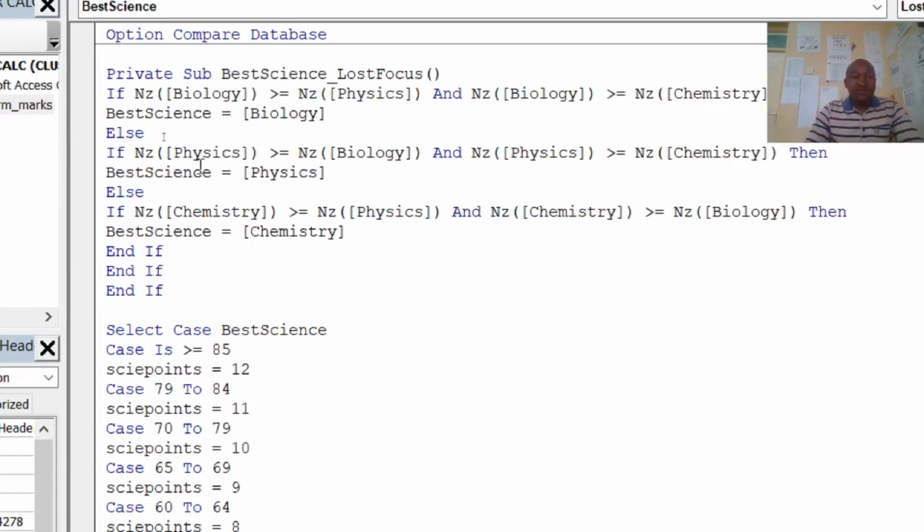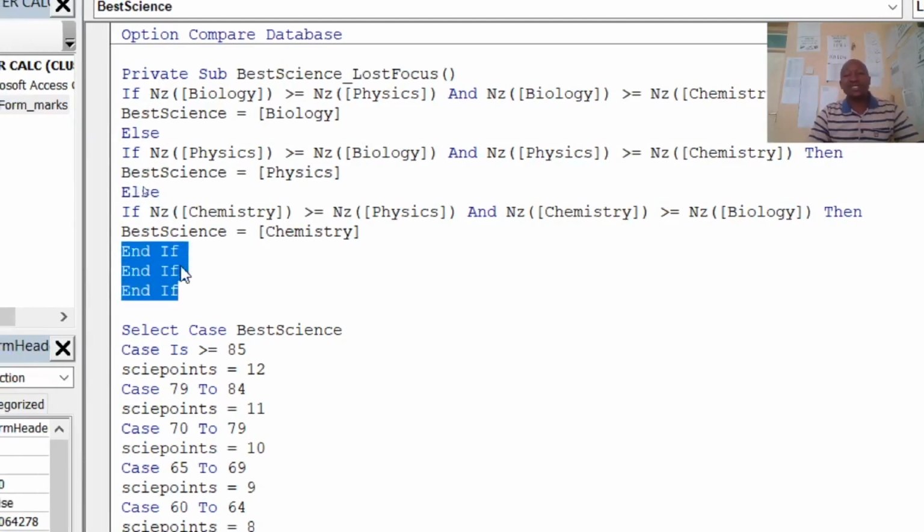What we are doing here: if physics is greater than biology and physics is greater than chemistry, then the best science, you take the first one. The first you take here should be the first to be equated here. You can also see biology here, so chemistry definitely comes here. If chemistry is greater than physics and chemistry is greater than biology, then the best science is chemistry. Since I have used three If functions, I must close with three End Ifs. That is the role of the If function in VBA.